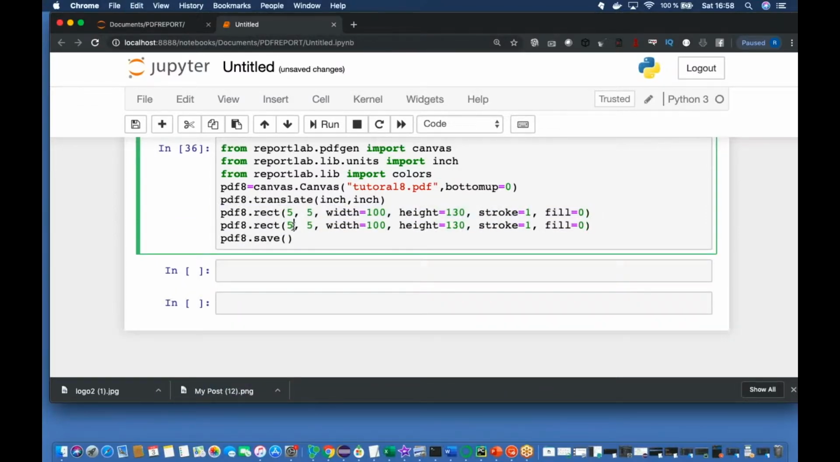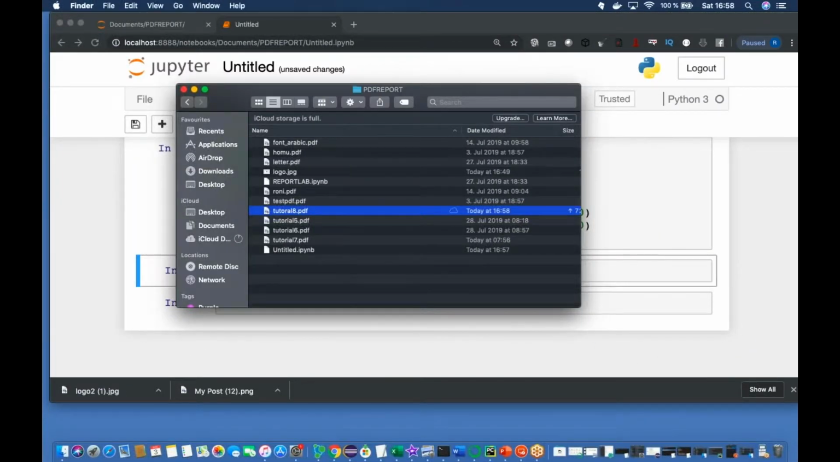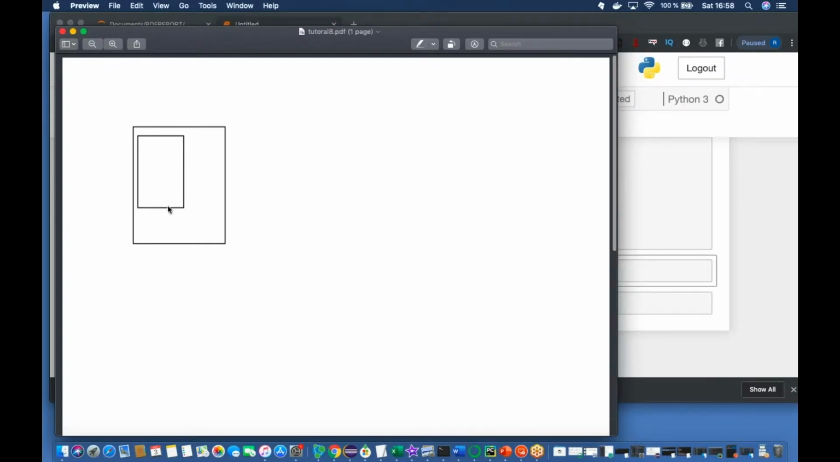Now if I change this a bit, let's say 0, let's say 10, let's say 15, let's say 50, let's say 80. Okay, now there will be two rectangles, one rectangle inside another rectangle. So this is one rectangle, inside that there will be another rectangle. So we can do many different sorts of formatting and forms.